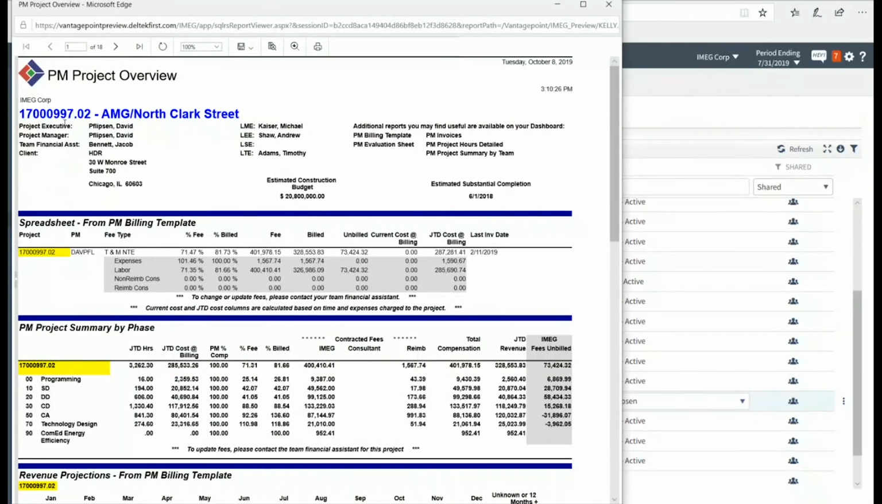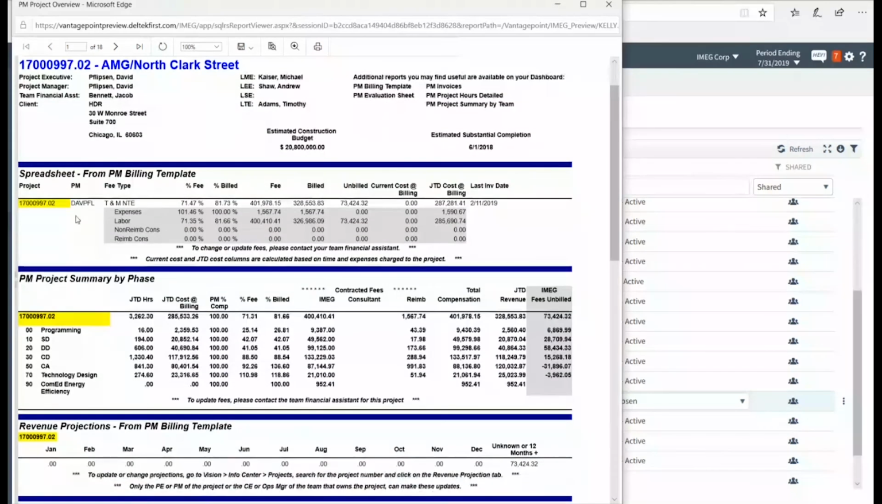Up at the top, you've got your key employees on this project. The client is listed. This is where we will be mailing the invoices. So if this is wrong, you need to let your biller know. It lists some additional reports you may find useful. And then we start getting into some more project data.